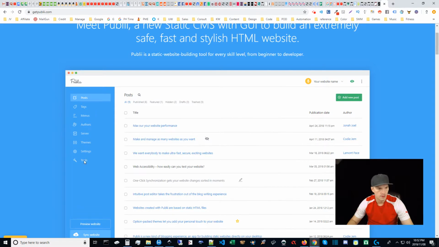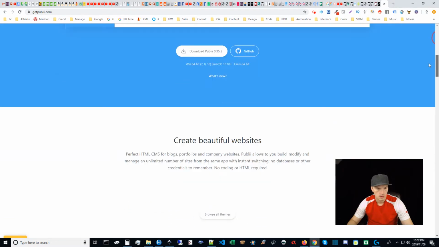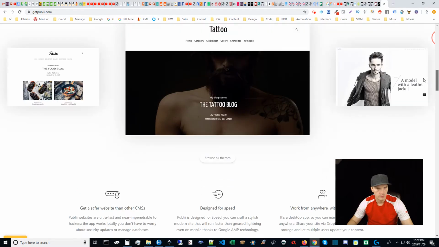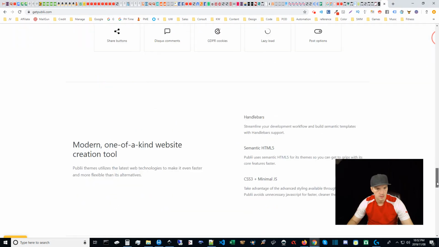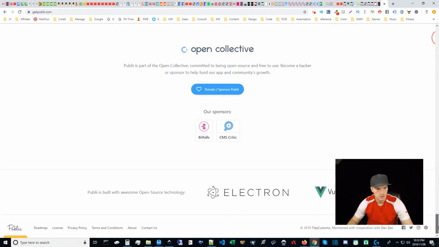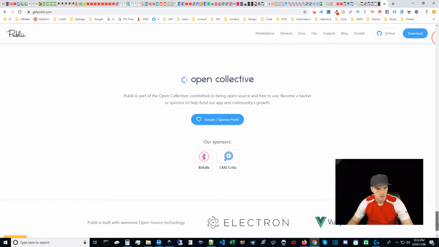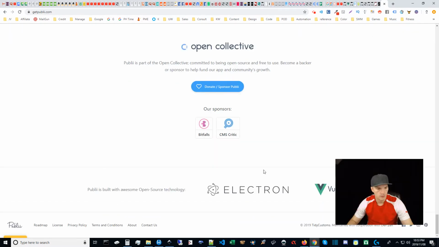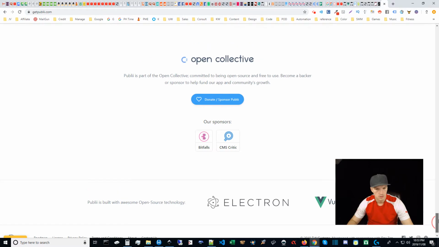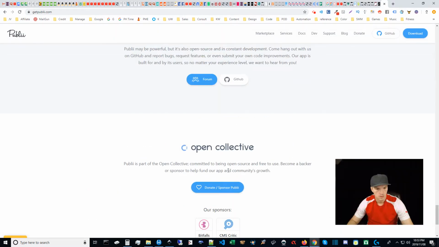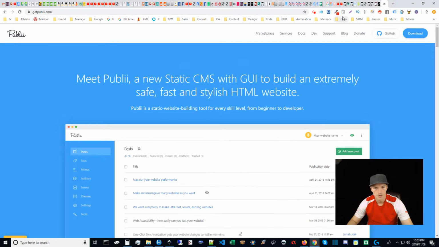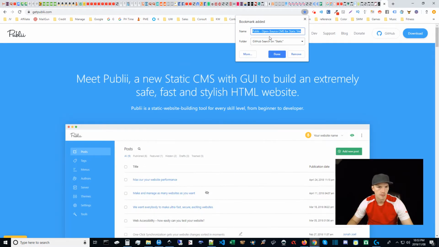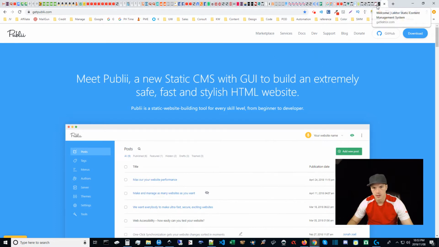Posts, server, themes. Create beautiful websites. Yes. Publi is a part of the Open Collective, open source technology, Electron and Vue, I guess. Free to use. Okay, sweet. That's pretty sweet. Definitely got to bookmark that.